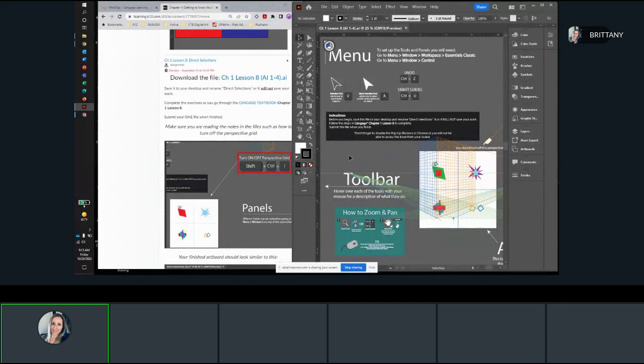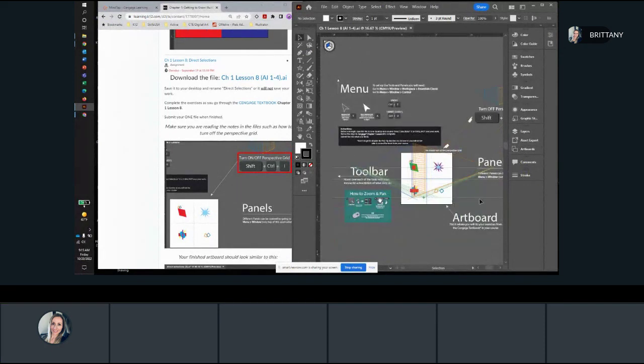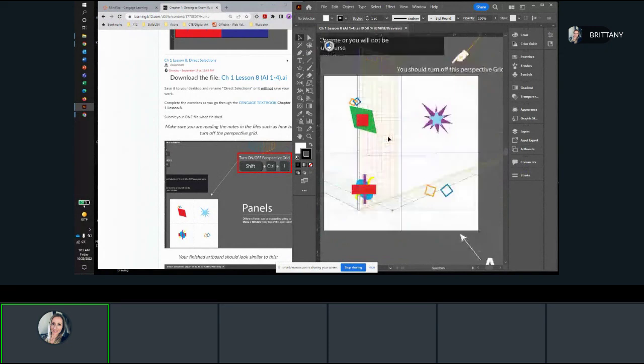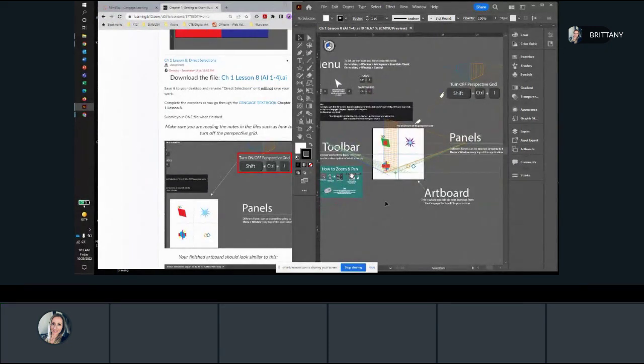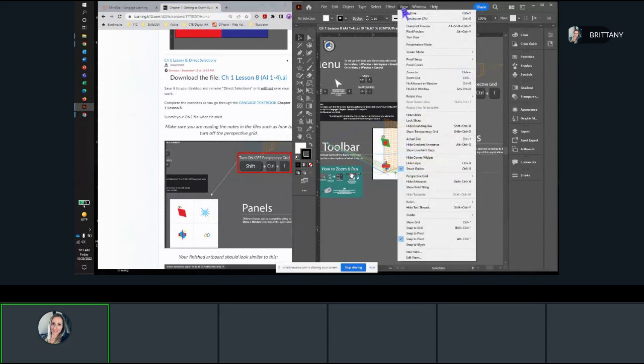All right, so the first thing to notice here is that there is this thing in the way, and this is called the perspective grid. And shockingly, it's very easy to turn on accidentally, but yet kind of complicated to turn off. So a lot of times when students are going to turn on their grid, they accidentally will select perspective grid instead of show grid, which is down here. So that's one way that it gets turned on.